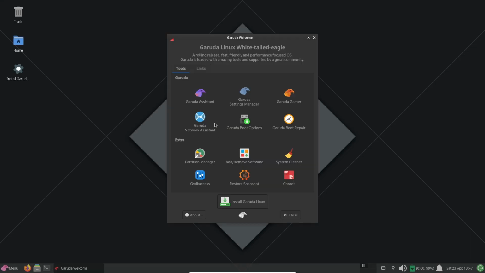And then you've got Garuda Network Assistant right here. Should you be having any issues or you want to tweak your Wi-Fi or your network settings, Garuda Boot Options, and then Garuda Boot Repair. You've got your Partition Manager right here. Then you have Add and Remove Software. If you're somebody that likes using the terminal, you can continue to do that. But if you're somebody that wants a graphic user interface for your software, you can come right here to Add and Remove Software. Now, out of the box, if I click on it, it won't open because once you install it or run it on a live USB, it'll actually refresh itself.